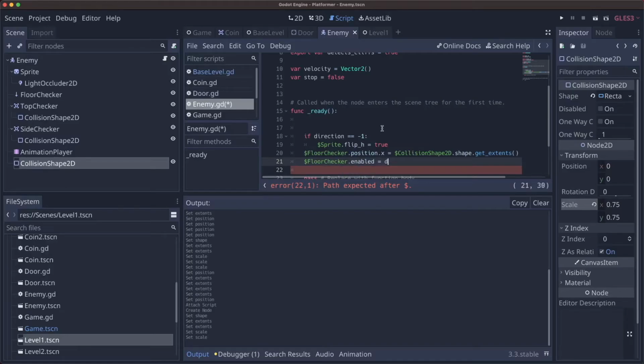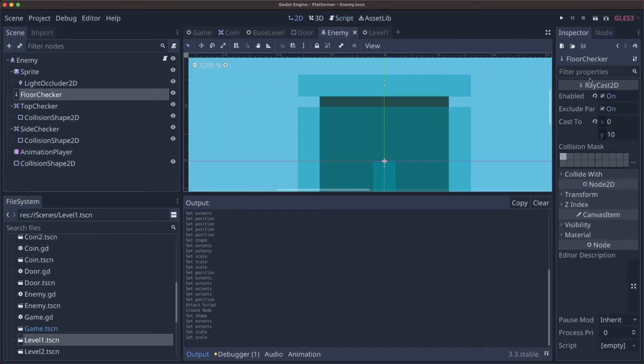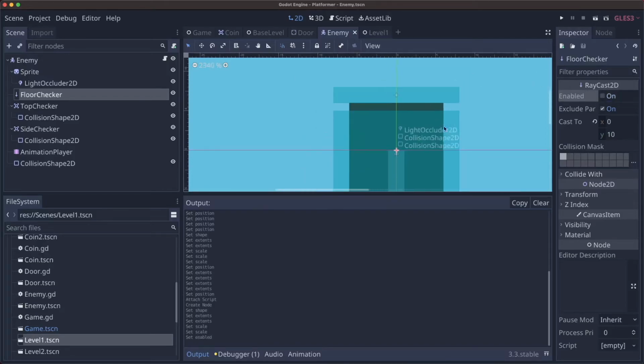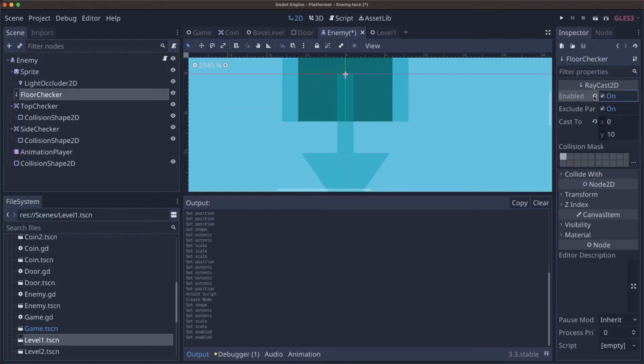Now what we gotta do is the enabled part. We're gonna do this based off the detect cliffs. So actually, I usually have this enabled by default, but I guess we could still keep it on just so we can see that it's actually on.